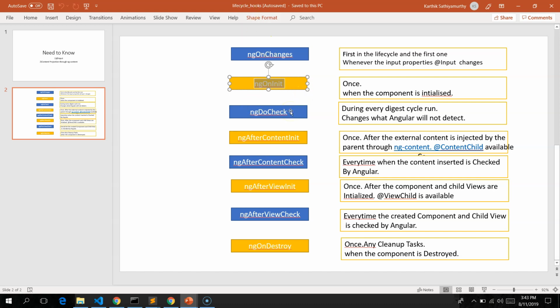And ngDoCheck, this method will be called whenever Angular feels some change, that is for every digest cycle which is run. The digest cycle will basically run when Angular thinks the model needs to be updated because there is a change in the component class. Some instance has changed, so it wants to update the model. This digest cycle will be triggered by Angular when any asynchronous call goes, or when ngClick is called, when some button is clicked. So it feels that some change is possible.